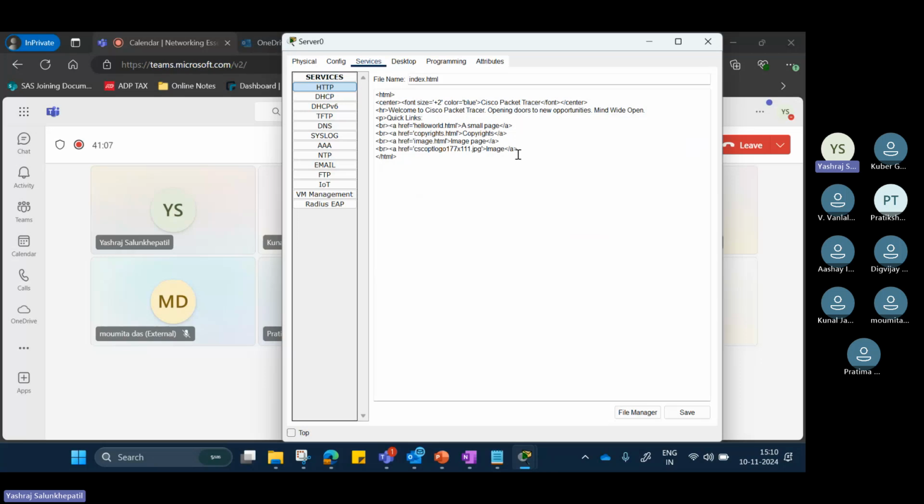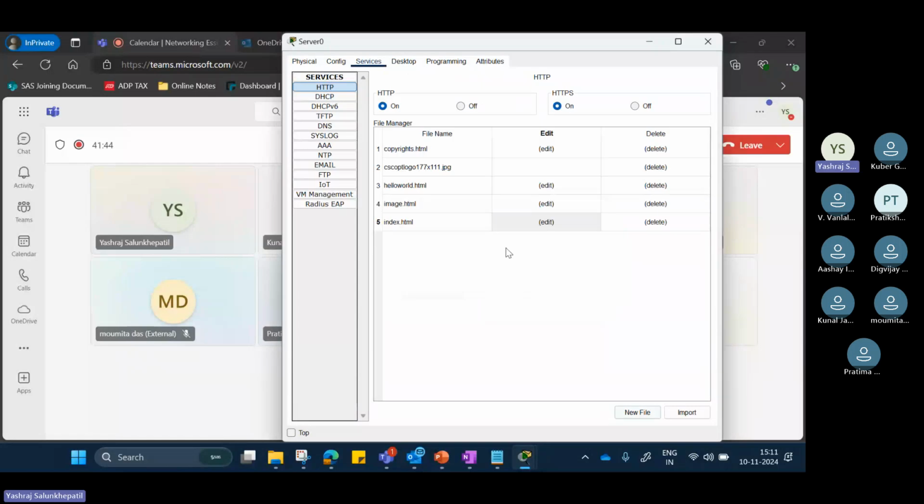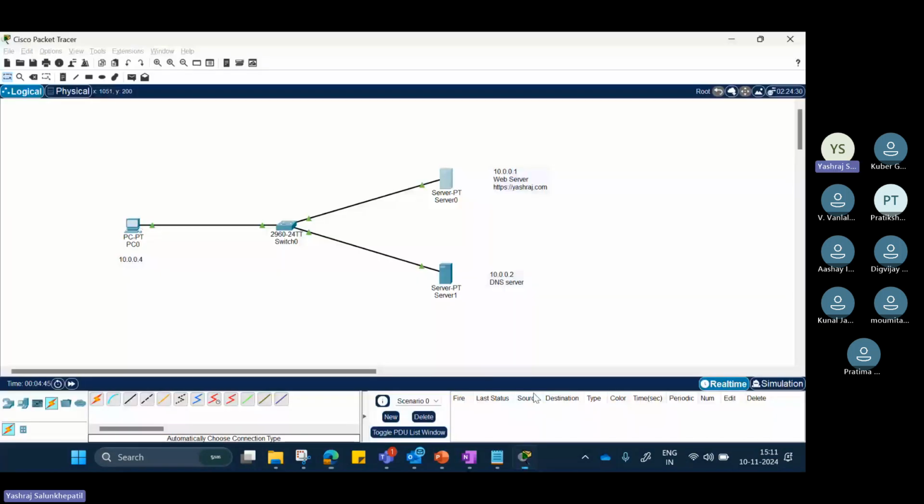Let's edit it. We don't need any of these things. So slash header, let's say h1, class. Welcome to Lab 1 DNS. Let's make it. End the tag and we are good to go. File manager. Now we have created a web server. Let's see if we can access it.